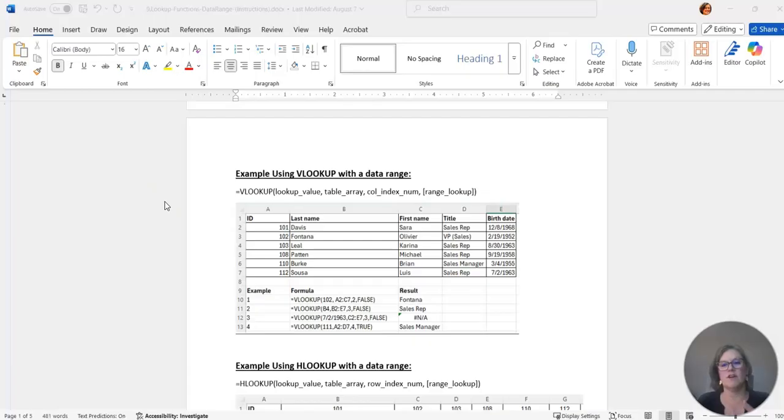So all of the lookup functions are used to accomplish this basic task. Given the value of one field, I want to use it to look up a value of another field. So for example, in this first table that you see, this data range, we have employee ID numbers, and then their last names, their first names, their titles, and their birth date. So for example, I could say, given an employee ID number, I want to look up that employee's last name or their birth date or something else about the employee.